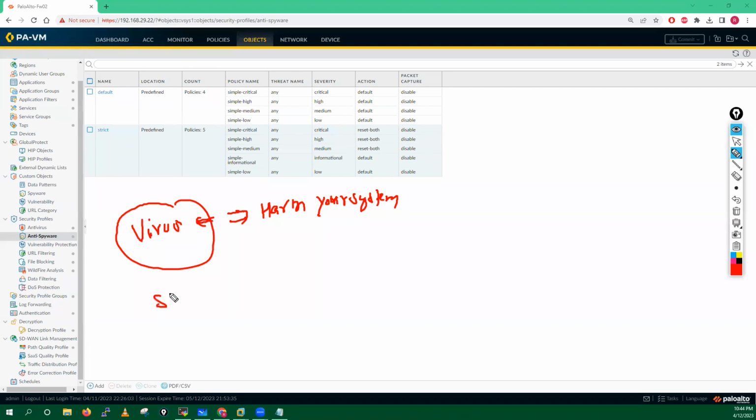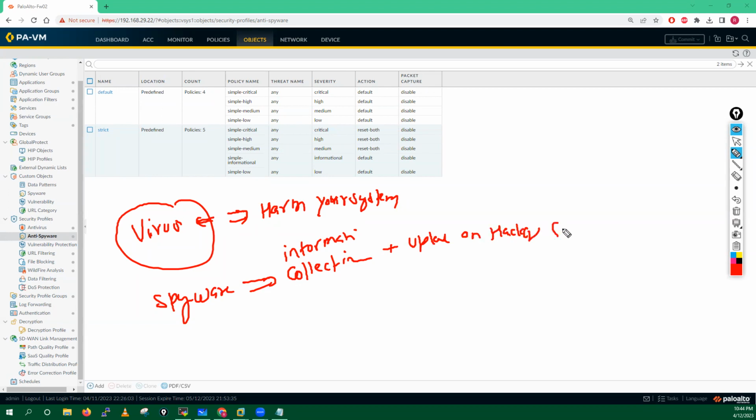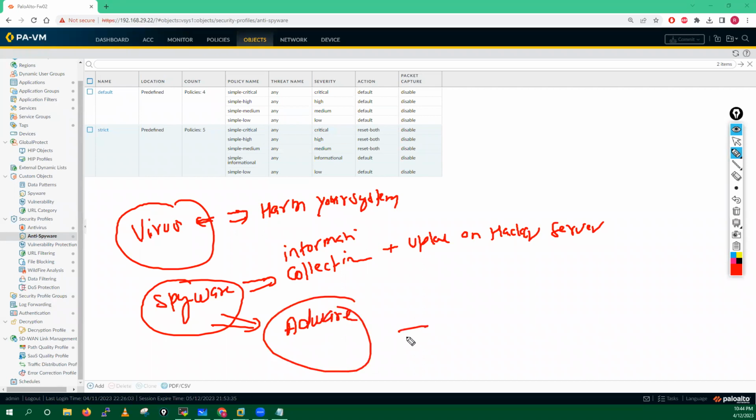And the main objective of spyware is to collect information. After that, it will upload that information to a hacker server. So spyware we generally use for collection purposes, like adware. These are some types of spyware. When you access any illegal website, you used to get pop-ups. This is also a type of spyware only.